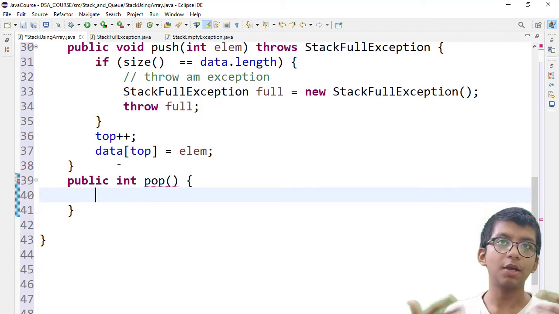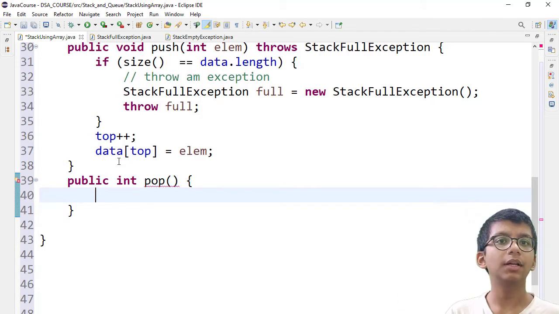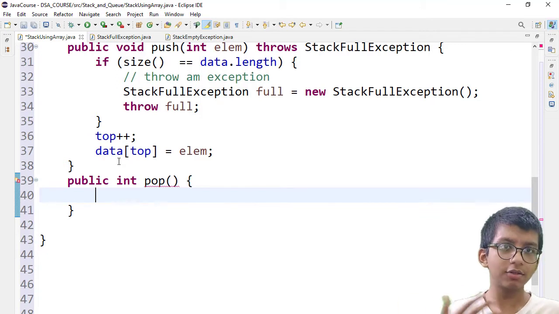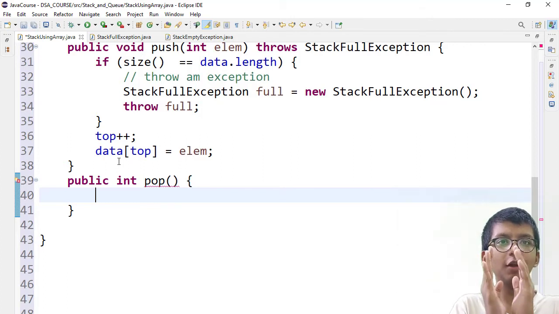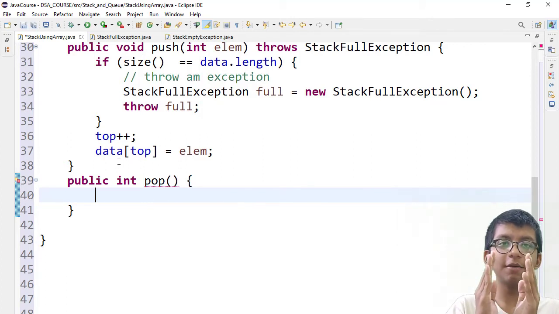It will simply go over there, and what we can do is decrement the top. If our top is here, we can make it here, because in push we are making it here, but in top we can make it here.